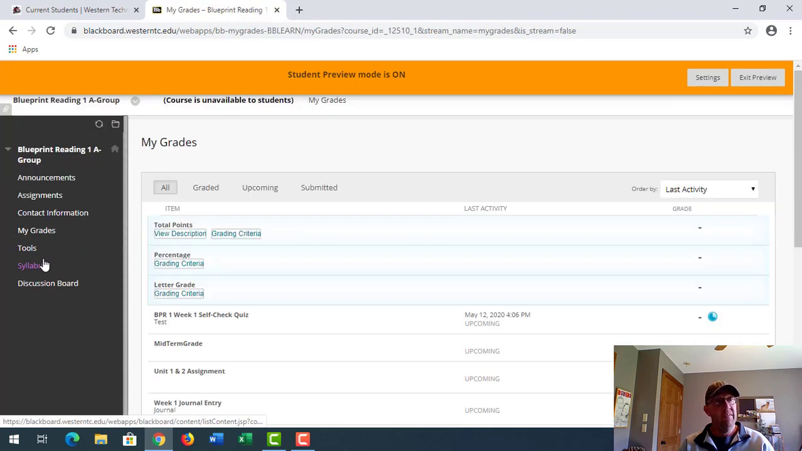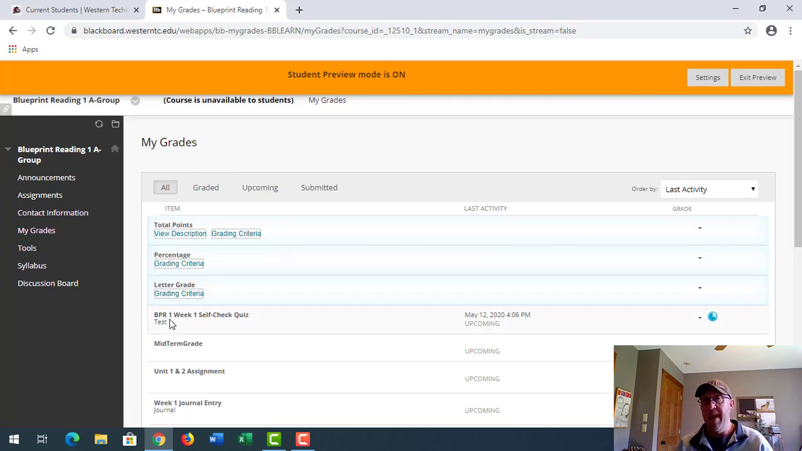The My Grades tab is going to be a really important one for you guys. You should be checking your grades at least weekly, if not daily, and this is where you're going to do that. You can go into your blueprint class and say, hey, right now I'm getting an A. How do I know that? Because I'm checking my grades in here.